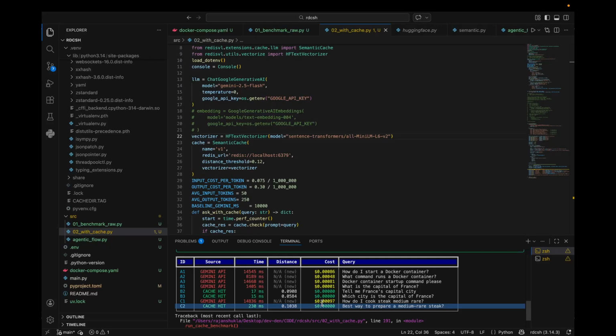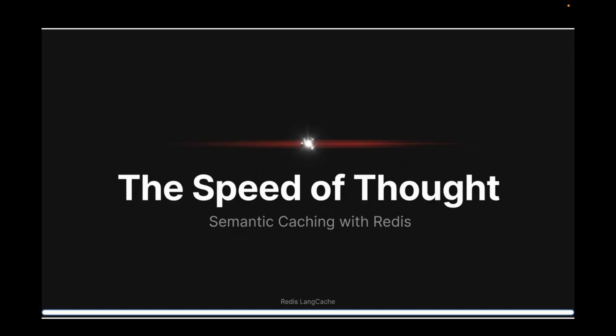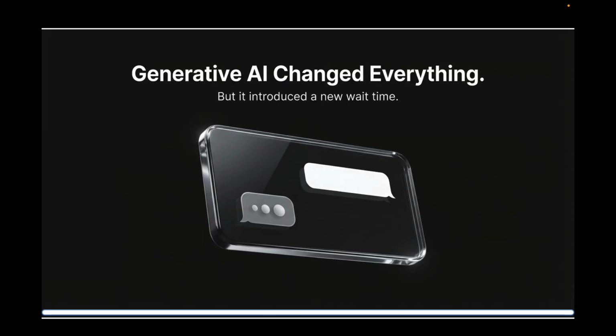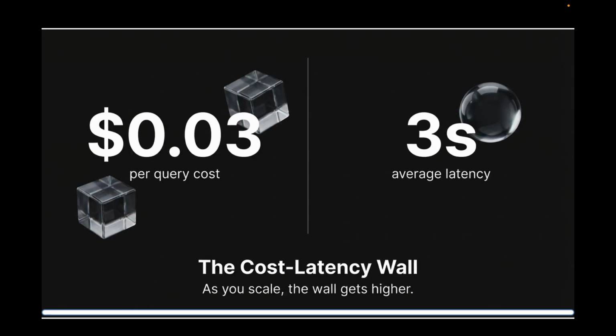For cache and save our money. Imagine you have deployed an AI chatbot for your company. It's getting hundreds of users in a single day, and every single one of them at some point asks some version of the same questions. And those questions are costing you per query, some amount of money and some amount of average latency. So you are hitting the cost-latency wall as you scale.